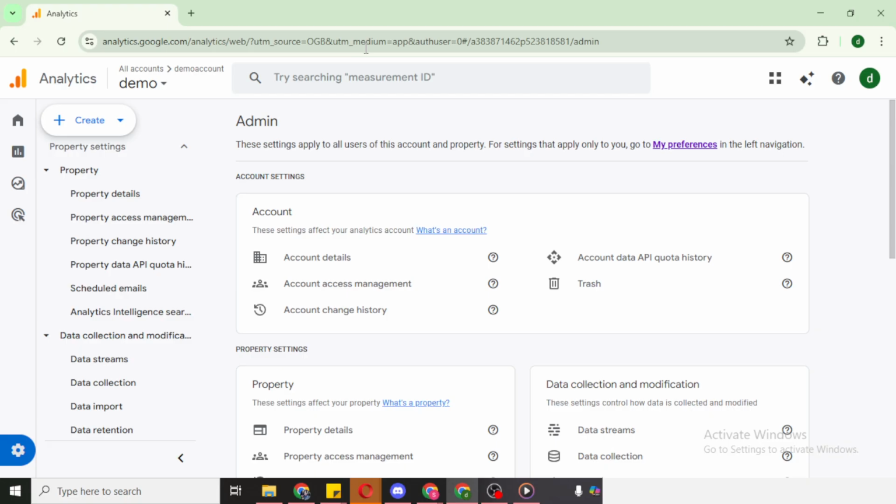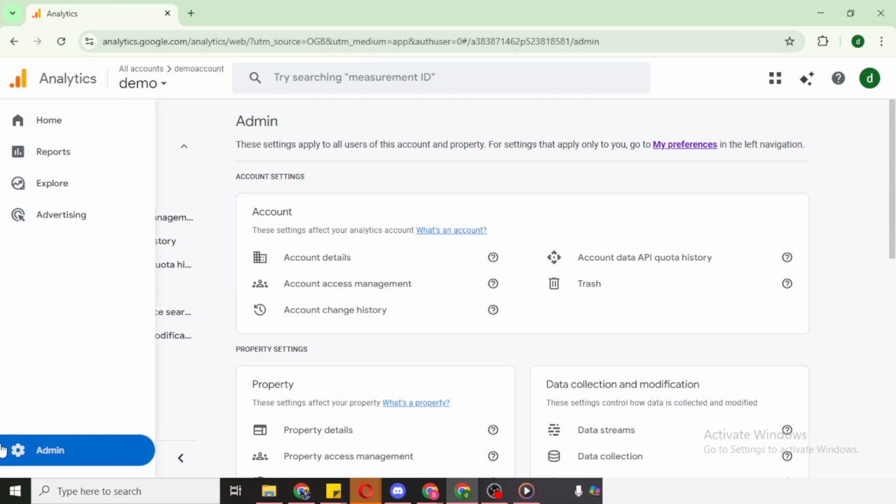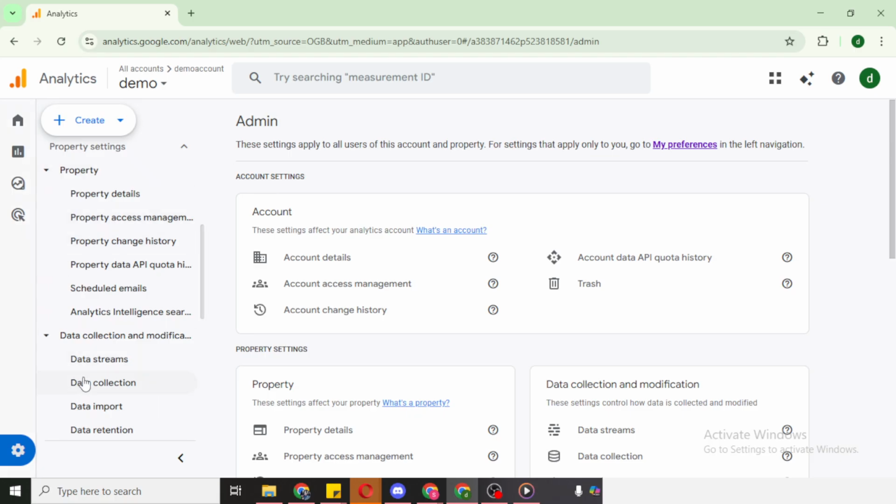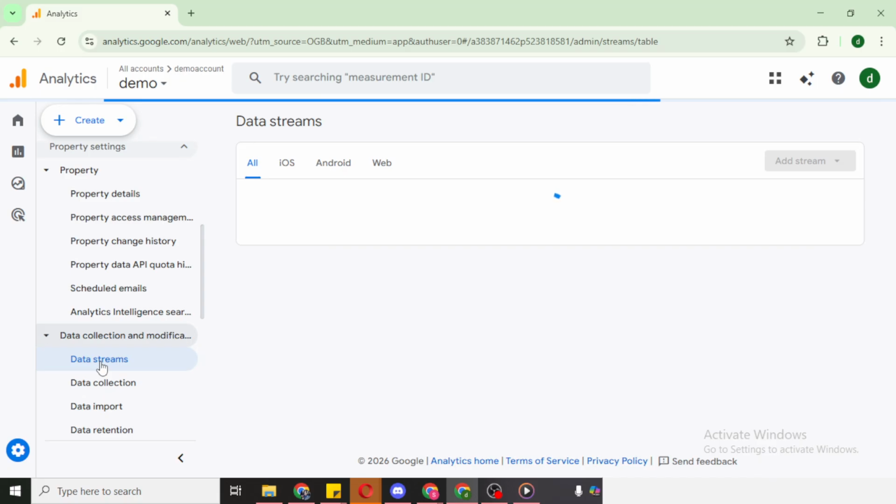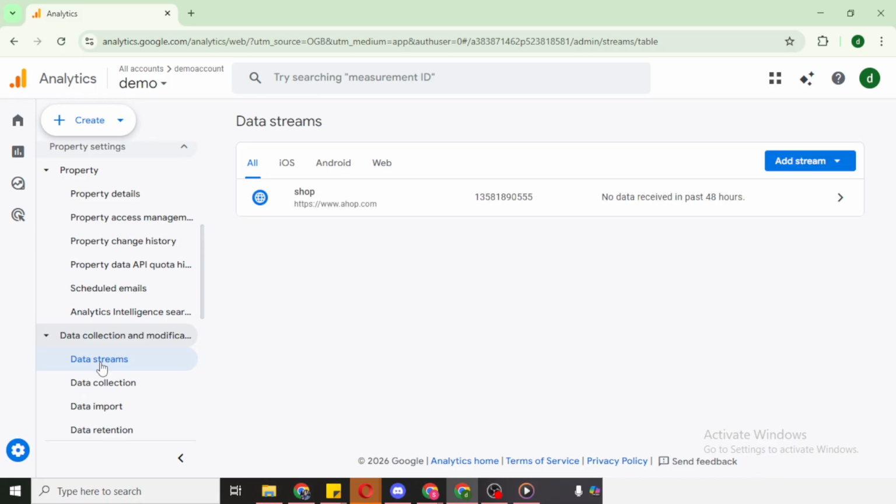In the bottom left corner of Analytics, click the admin gear icon to open your settings. In the property column, select Data Streams. You'll see a list of streams connected to this property. Click the web data stream that matches your Kajabi domain. This is important if you manage more than one site because each stream has its own unique ID.